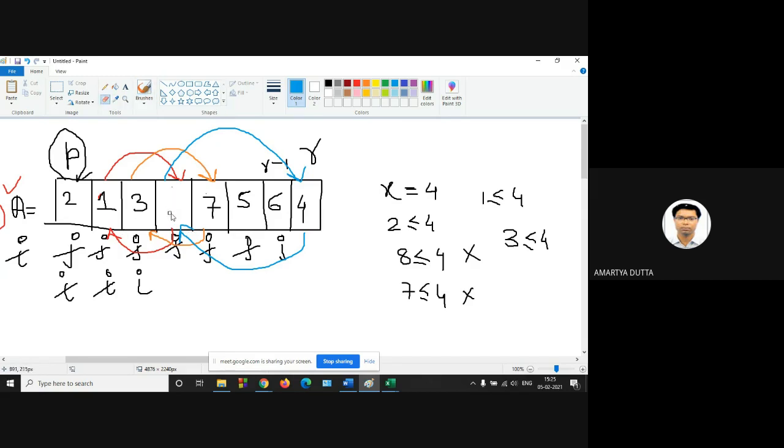You just replace 4 and 8. This will be your 4 and this will be your 8. So this is your qth position, and all the elements in the left subarray are less than or equal to 4, and all the elements in the right subarray are greater than 4. Okay, is it clear?